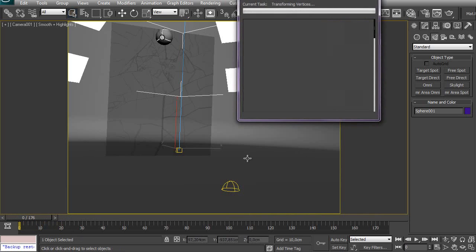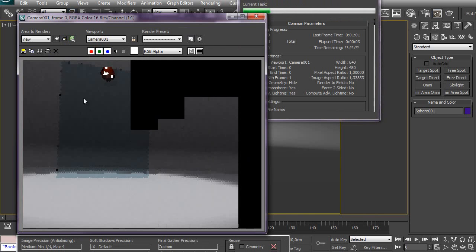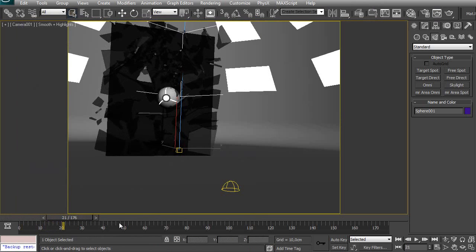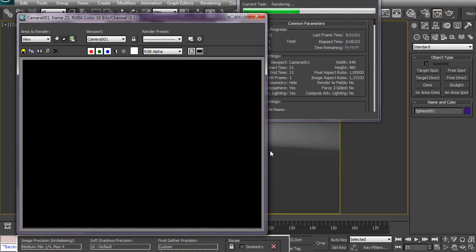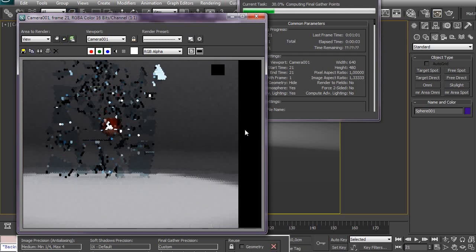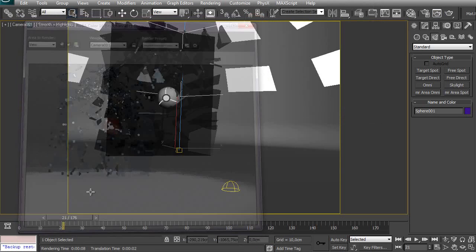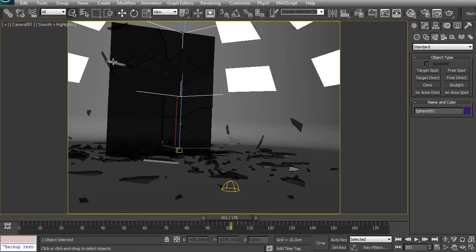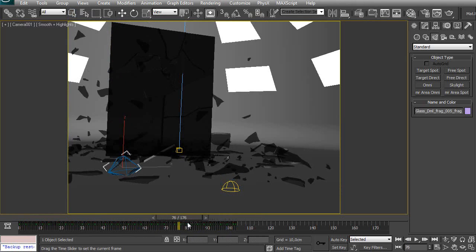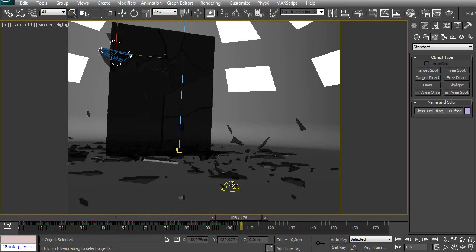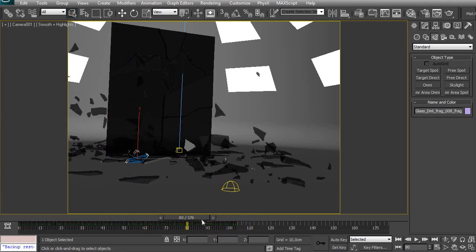Okay, so maybe just make a render test at frame 0. Okay, that's good. And here at frame 21. Okay, so we don't have any problem except these two objects. So I try to fix it.